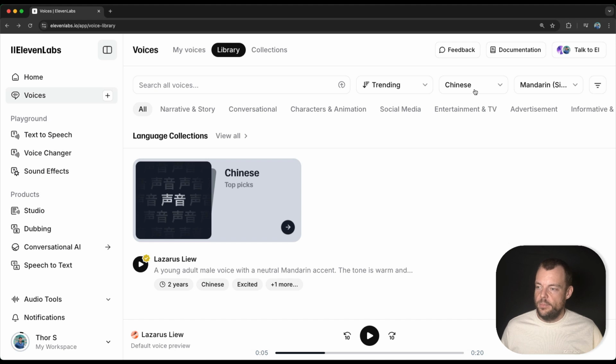And again, if that sounds good to us, we can click use. And then we can repeat this as well for Malay. And of course, Tamil is also supported. And once we have all the languages, all the voices for our different languages added to the voice library, we can now go ahead and we can create our conversational AI agent.